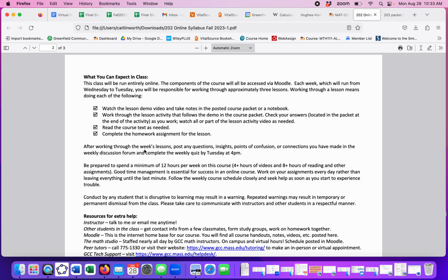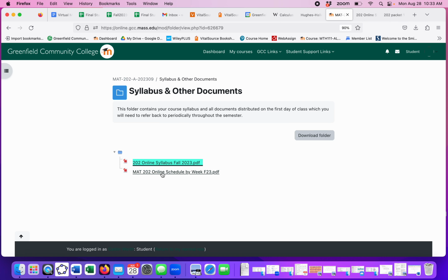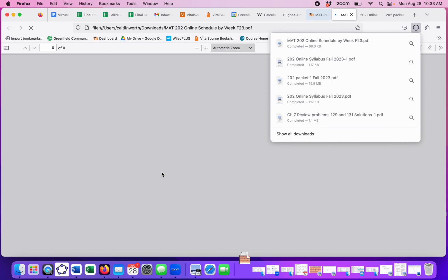After working through the week's lessons, you're going to post in a discussion forum any questions, insights, points of confusion, or connections that you've made, and complete a weekly quiz. Both of those things, the forum and the quiz, are due by Tuesday at 4 p.m. each week. Let me show you where to find all of that stuff in the Moodle site. But briefly, before I do that, I just want to show you the schedule.